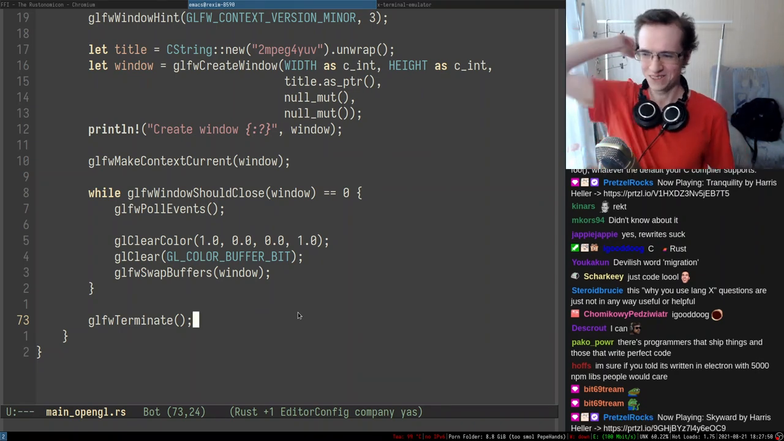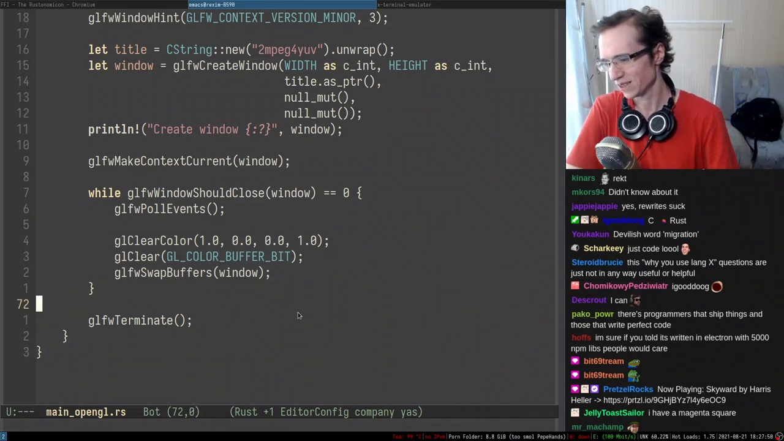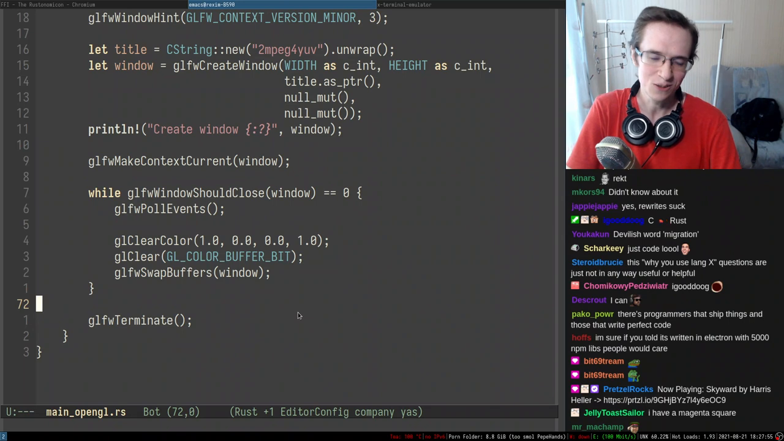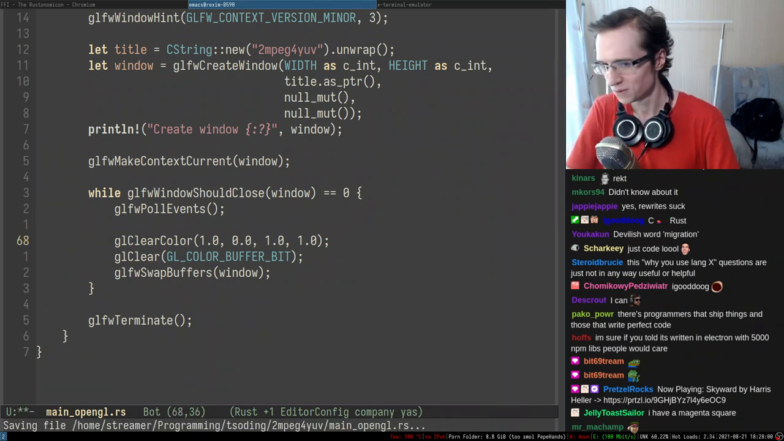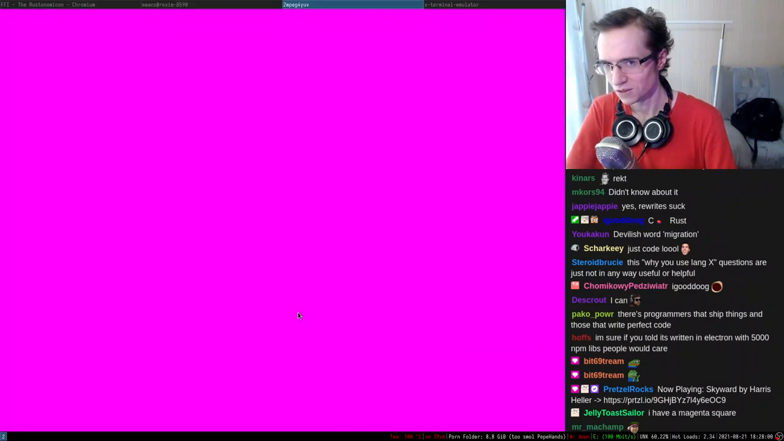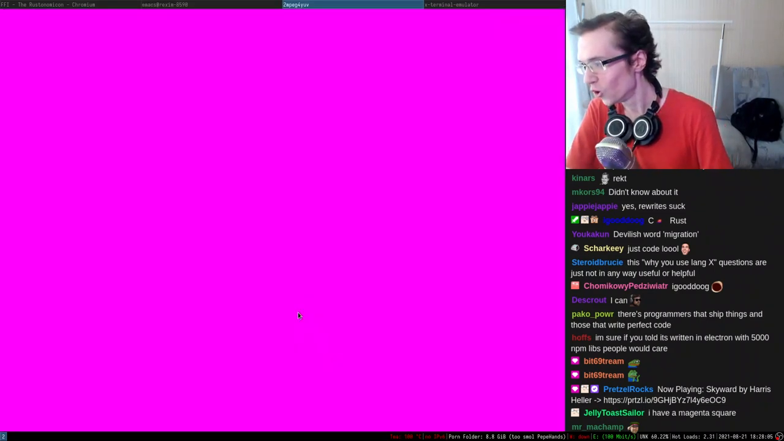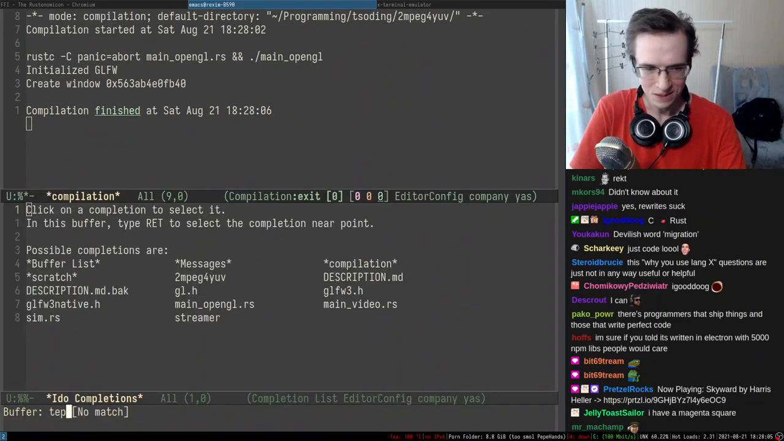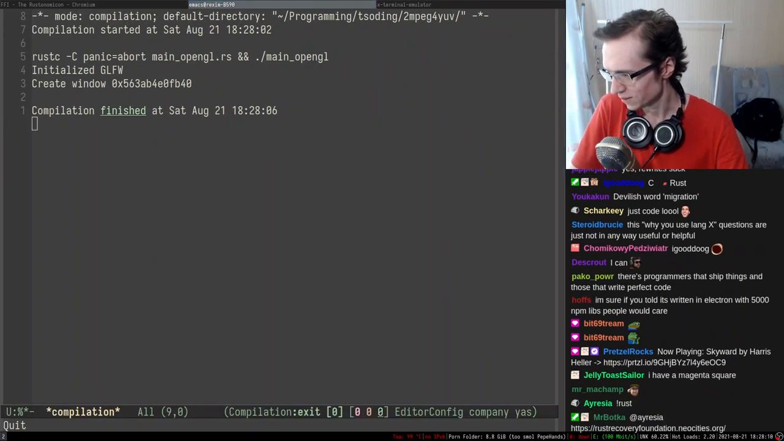Because I want to make a cup of tea. So, after the break, we're going to continue. I have a magenta square. Well, I mean, it's almost a red square, but with additional blue. Oh! That's so cool. Anyway. So, let's make a small break.